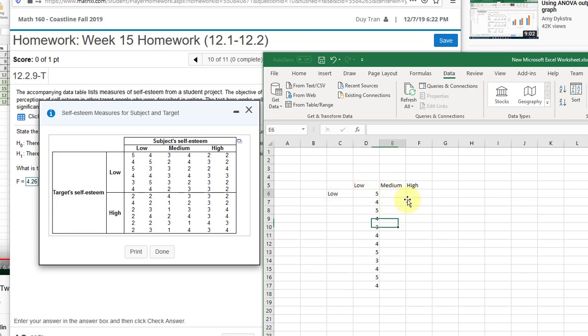Now for low and medium, we have the two middle columns. Let's enter them: 3, 2, 3, 3, 3, 2, and then the next one: 4, 4, 2, 4, 2, 3. Okay, and then the high has two columns as well. All right, let's do that. We have 2, 3, 2, 3, 3, 3, and in the last column we have 2, 2, 4, 3, 2, 2. Okay, so this is done for the low.